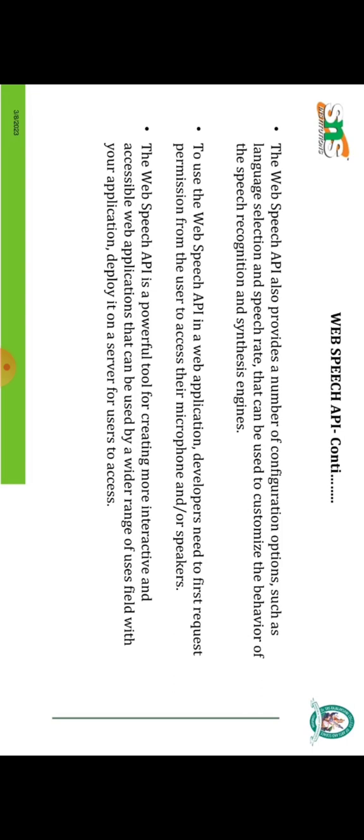The Web Speech API also provides a number of configuration options such as language selection and speech rate, which can be used to customize the behavior of the speech recognition and synthesis engines. In order to use the Web Speech API in a web application, developers need to first request permission from the users to access their microphone and or speakers. The Web Speech API is a powerful tool for creating more interactive and accessible web applications that can be used by a wider range of users.